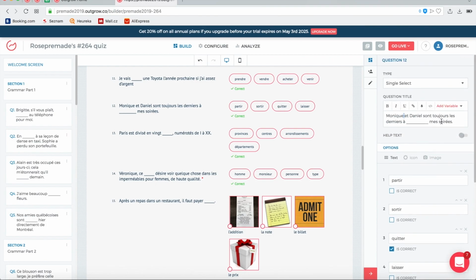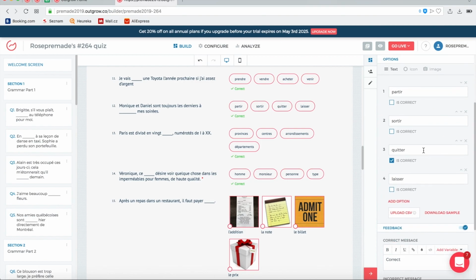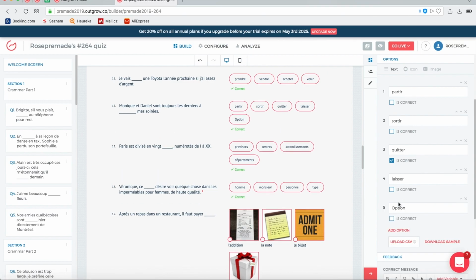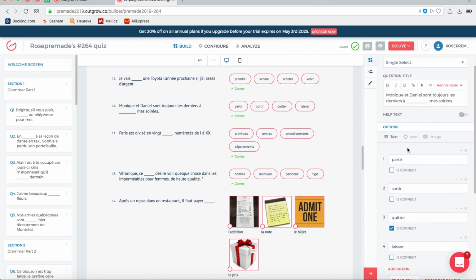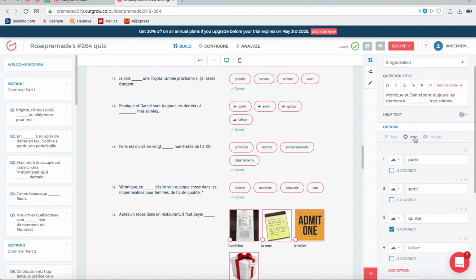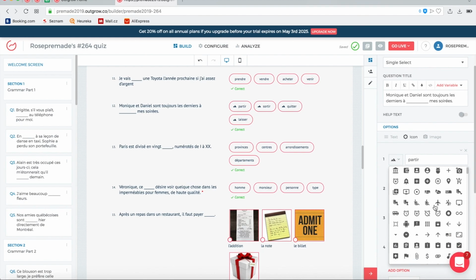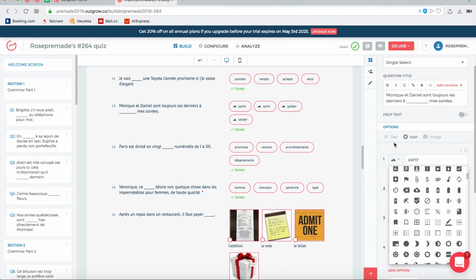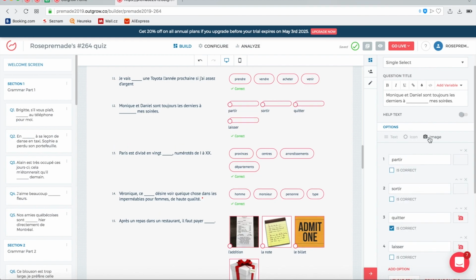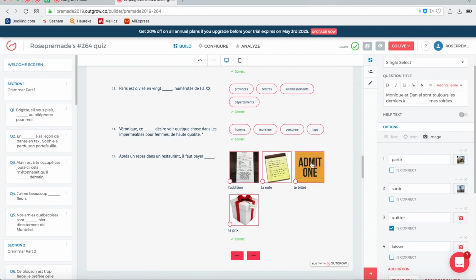And then you can go ahead and make any changes that you want to the question title, to the type of question, whether it's single select or multi-select. And then you can add more options if you want, or delete the options if necessary. And in addition to that, you can also have icons, so it's not just a piece of text in the options. You can have different icons, whether you want to use these is really up to you, or you can have images as I've done in this question here.